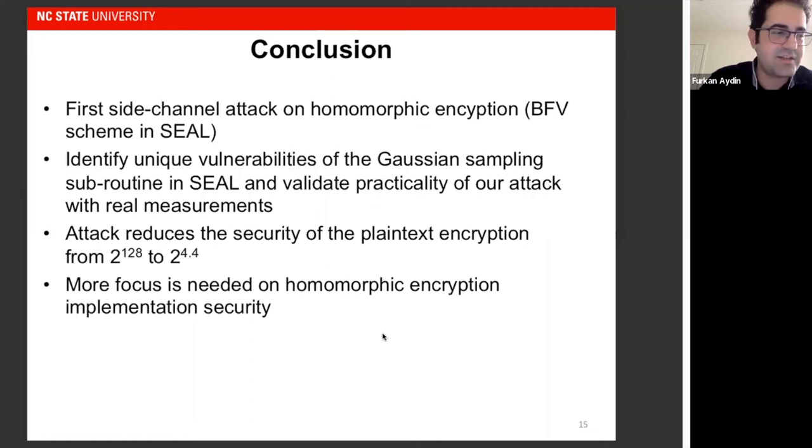By the way, we are not claiming that this kind of software-based attack is the problem. The hardware implementation is problematic. So we also talked with the Microsoft team, and they are not focusing on the hardware. They are not implementing the hardware of the homomorphic encryption. They are just changing their software code to increase its security.